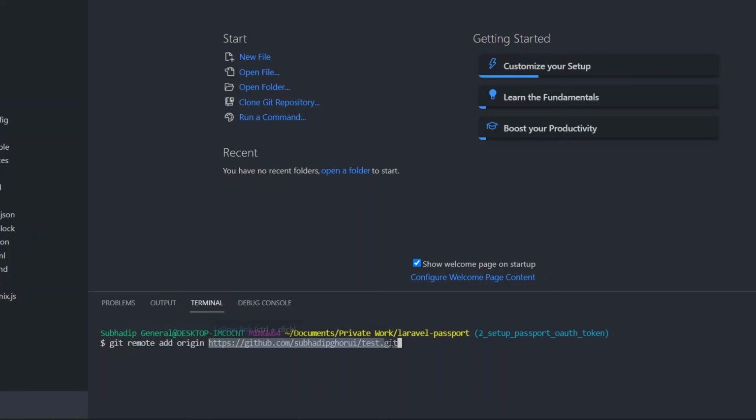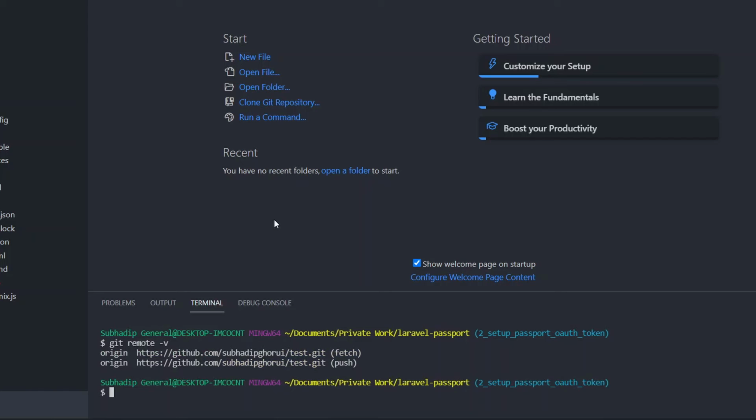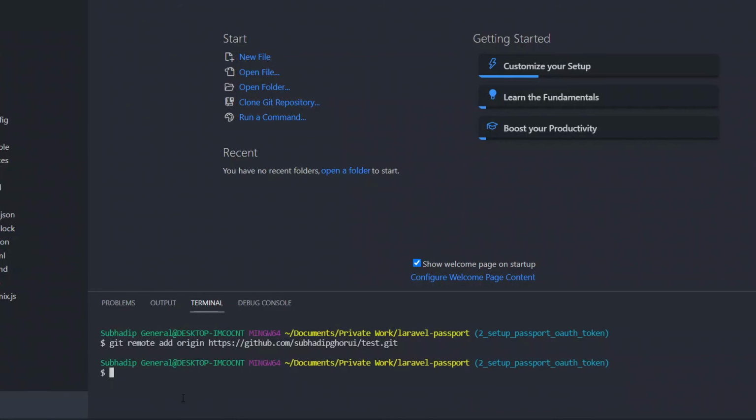You can check it by git remote -v. Then we will push all of our local branches to the GitHub repository. For that, git push --all.